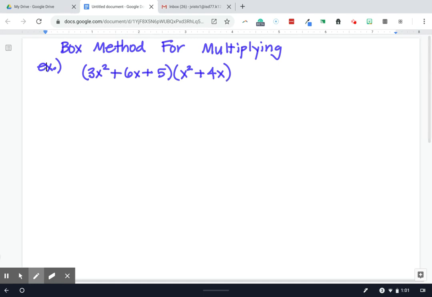It's nothing fancy. It didn't come from anywhere. It's more just something that came off the top of my head. So when we're doing this box method idea, the whole point of the box method is it gives us a way to organize all the multiplication that we need to do. So let's talk about how we set up the box.